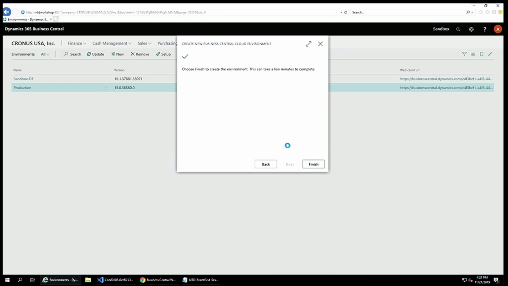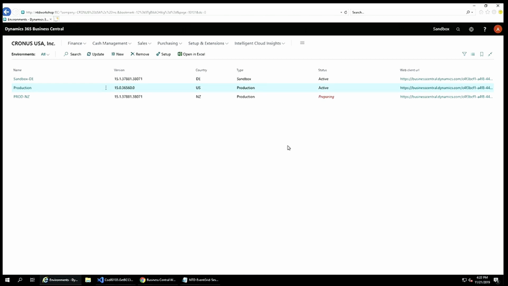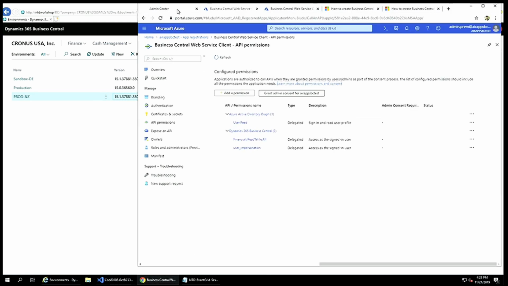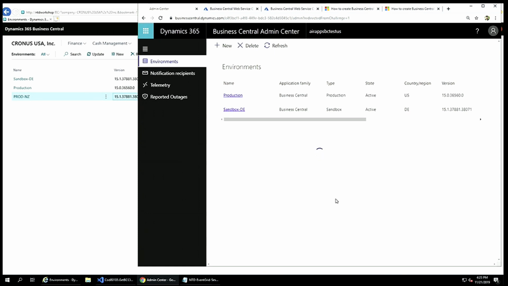So now it sent another call to the admin API. You see that it will be created with the latest version, which is 15.1. But yeah, for this demo it's enough, but if you want, you can also specify the version in this wizard and send the version to the URL as well. So now you see the status is preparing. If I update my administration center, you will see here the new entry, yes, and it's also preparing.